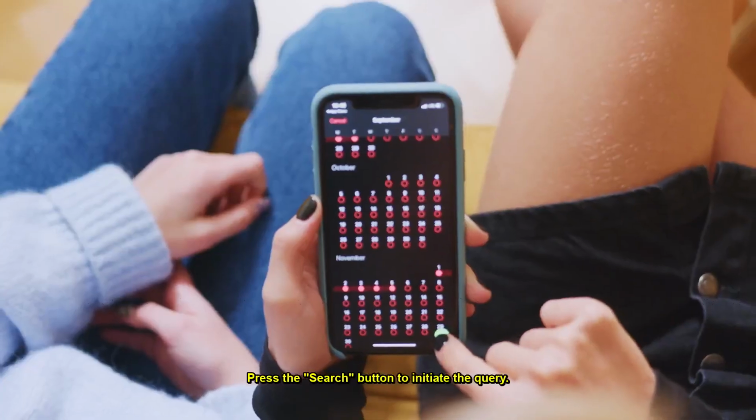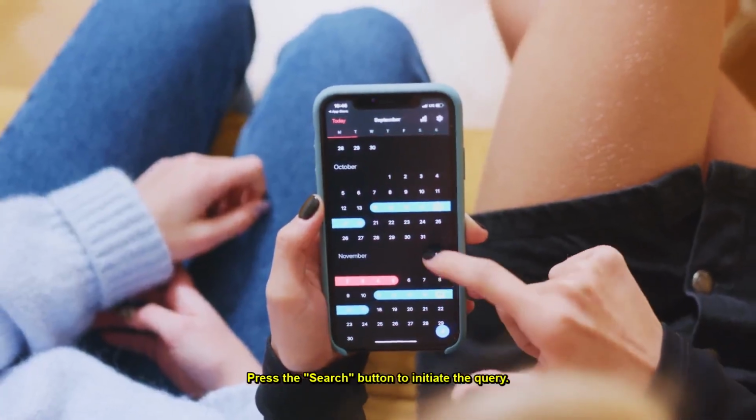Choose the appropriate geographical location to tailor your results. Press the search button to initiate the query. Review the generated topics and subtopics presented by Semrush. Examine the relevant content ideas listed on the right side of the screen.